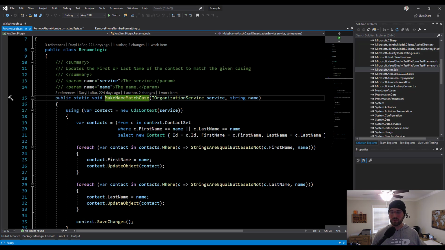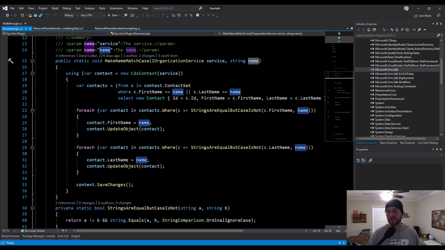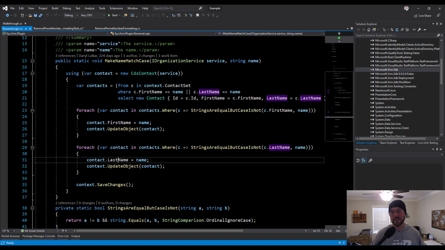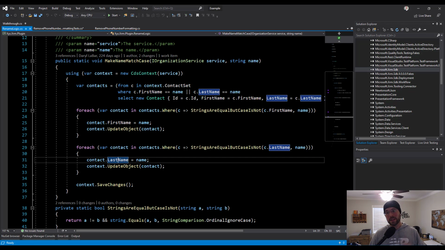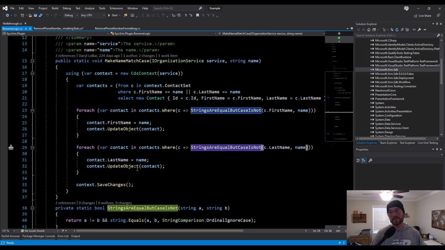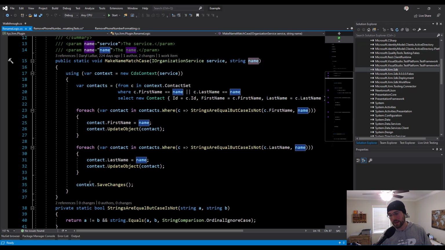So I wrote a function that goes through and grabs all the context, gets the first and last names, and then it checks to make sure that the name you give it, so maybe LaBar, maybe McDonald in this case, actually matches the casing of either that first or that last name. So if their last name is McDonald without the capital C in it, or D in it, it'll go back through and it will say, hey, if the strings are equal but the case is not, then we're going to go ahead and update the casing of that to be the casing that you have provided here with the name. And then we save changes.